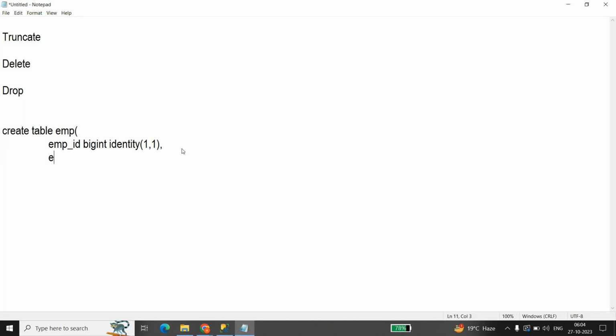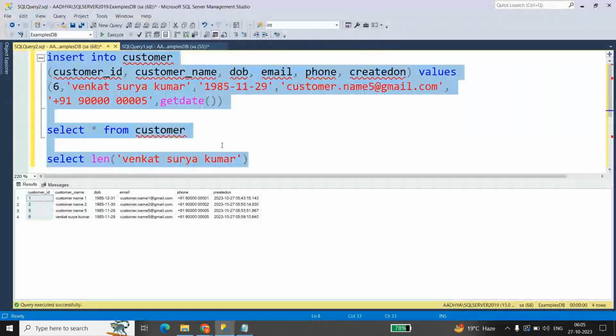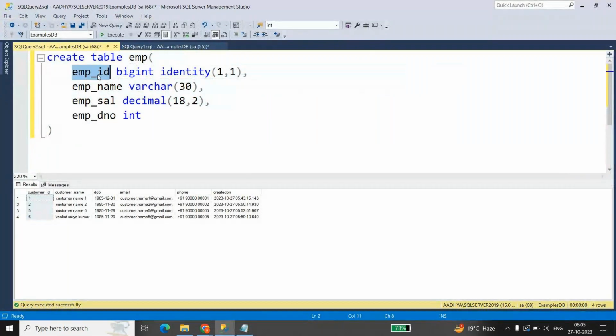Now we have emp_name with some data type of 30, emp_salary as decimal 18,2, and emp_department_number here. Copy this and create the table. You see column name, data type, identity. So you should not insert a value into this column because the system does it.